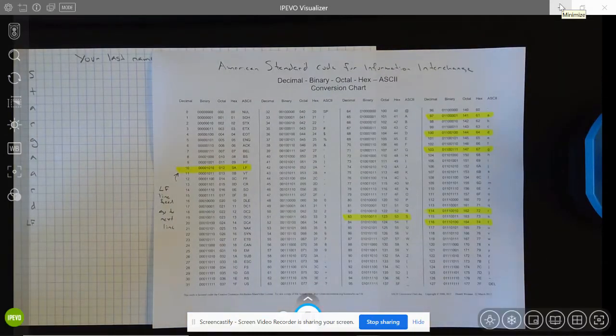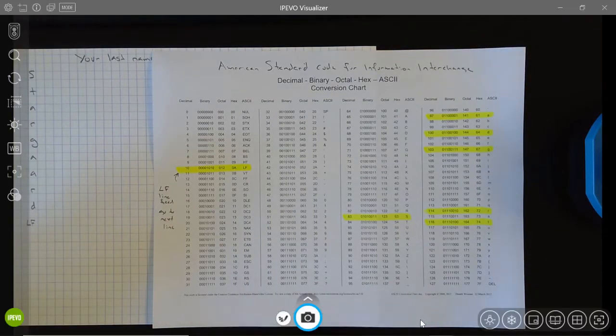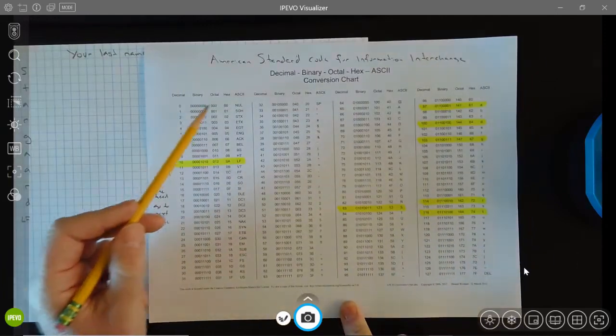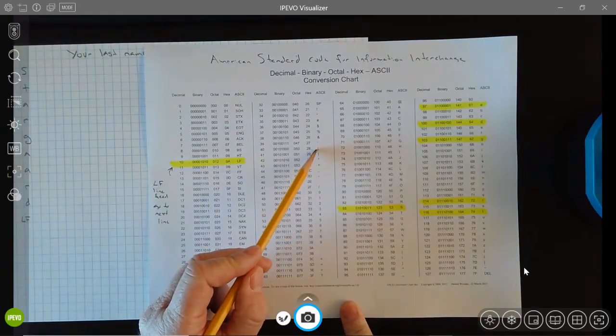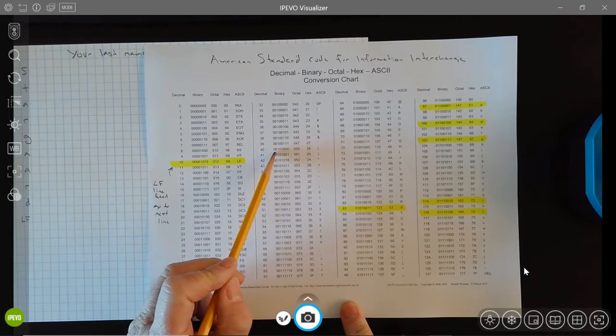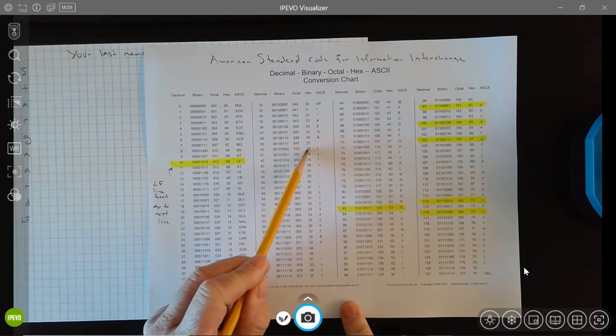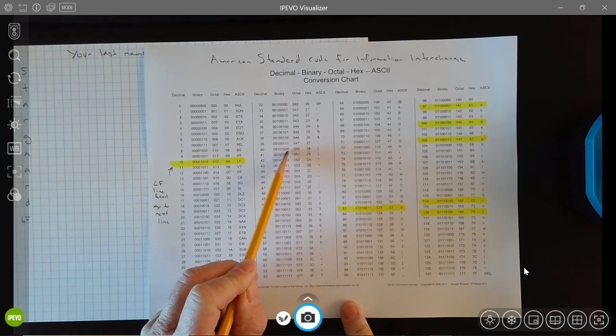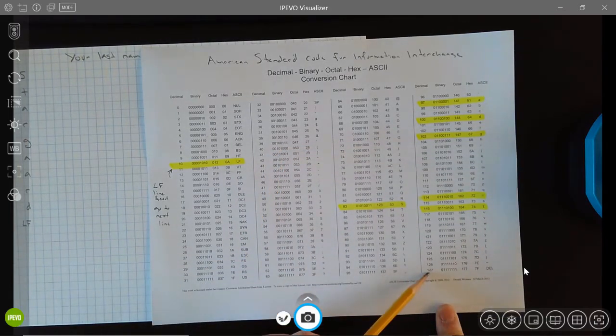In today's assignment, you have to write your last name using the ASCII table, American Standard Code for Information Interchange, in binary form. As you can see on the ASCII table, everything has a character. If I'm doing the beginning parenthesis, it would be decimal 40 or hex 28, 0010 1000, all the way up to 127, which would be a delete key.